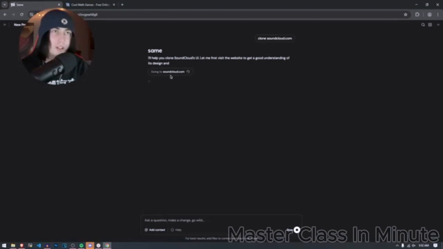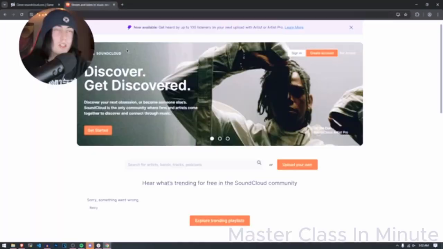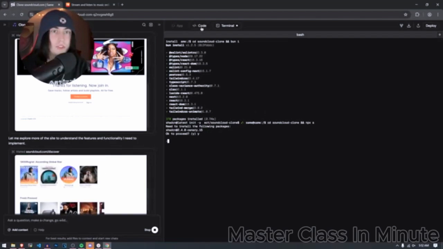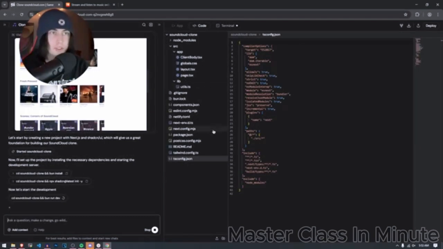So it's going to SoundCloud.com right now. Visited. It captured that. Let's see if that's accurate. And this looks to be accurate. Yeah, that's for sure SoundCloud. Check it out. So let's just go to the code and see what it started doing. Now it looks like it's using Next.js again, TypeScript, React, a bunch of fancy stuff, right?